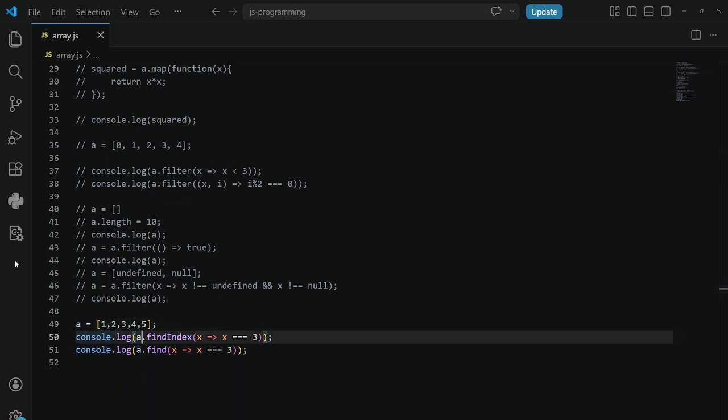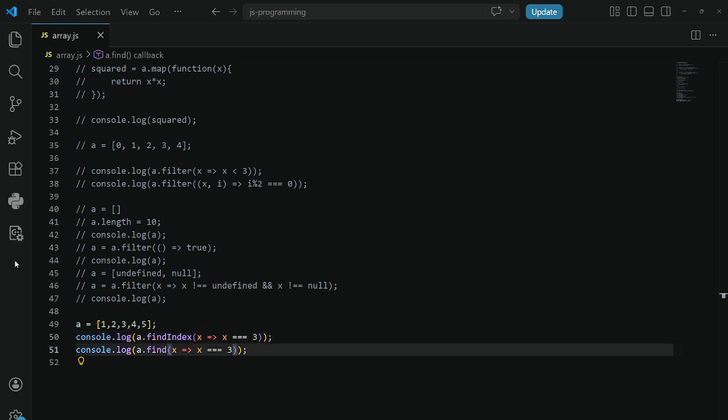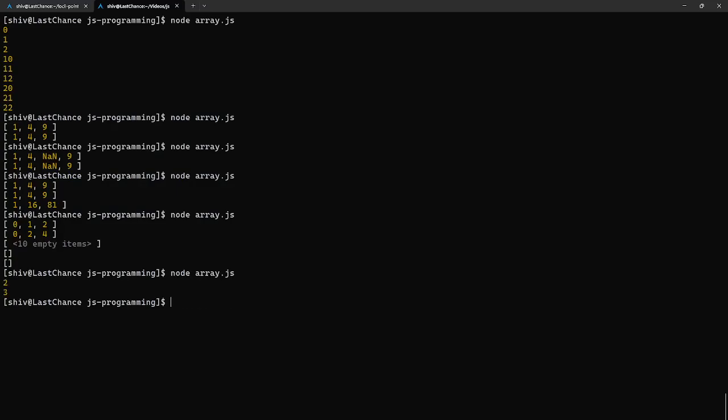So findIndex will find any value which matches this predicate and it will return an index. If no match is found for the predicate, then it will return -1. Find is similar. If the predicate matches, then you will return the element. If no element matches, then undefined will be returned. So in this case, 3's index will be returned, that will be 2. And in this case, the element itself will be returned, which is 3. Okay, so 2 and 3.